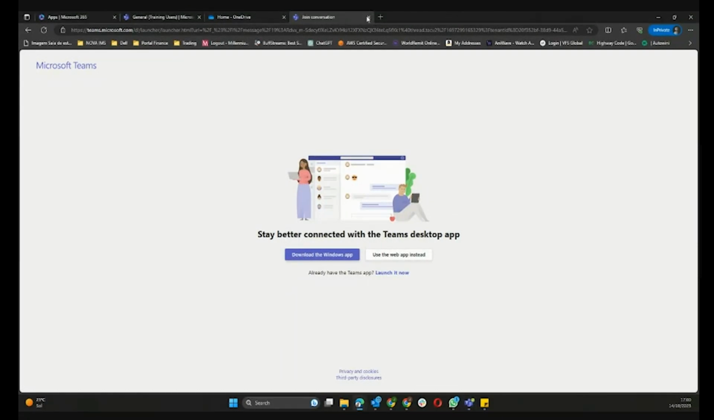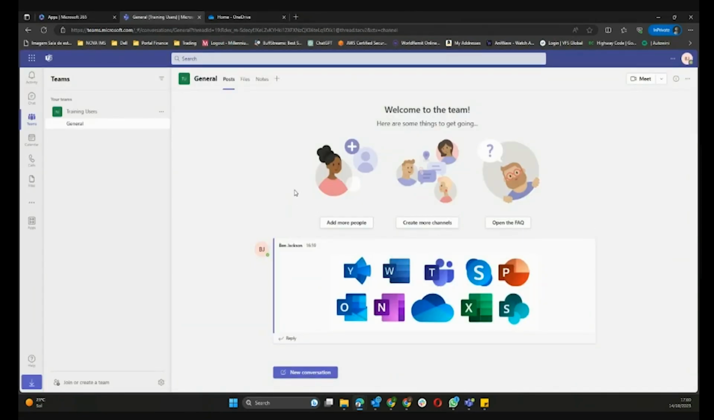Okay, so the files that you share in your Teams channel are stored in a different location because this is a group. So it's stored in SharePoint under the group drive. And I'm going to show you what that looks like in a bit.